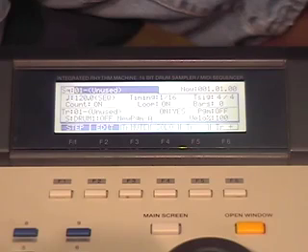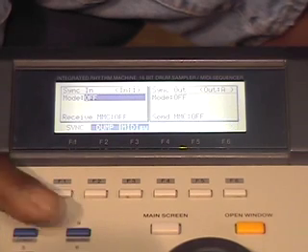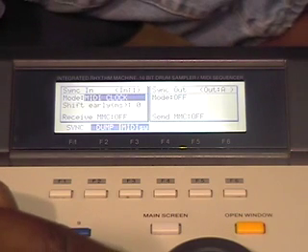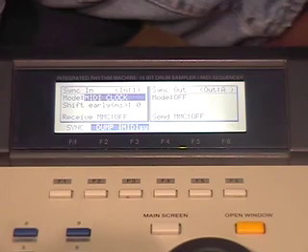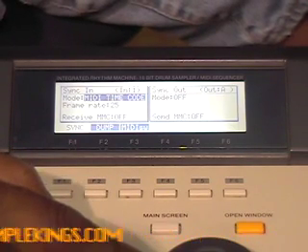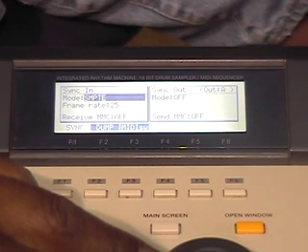Now we want to sync our MPC up with our software or with our slave device. We'll press Shift, Sync, and here we can go Sync In. We can use MIDI clock or MIDI time code or SMPTE.